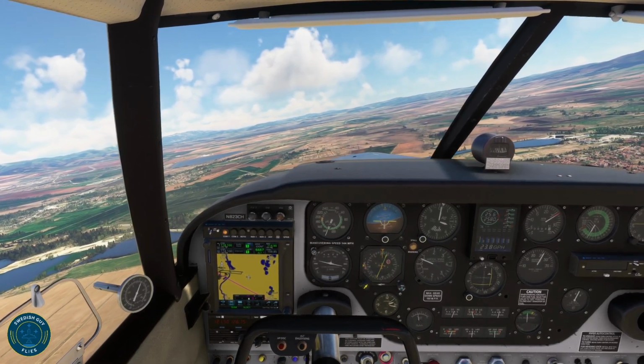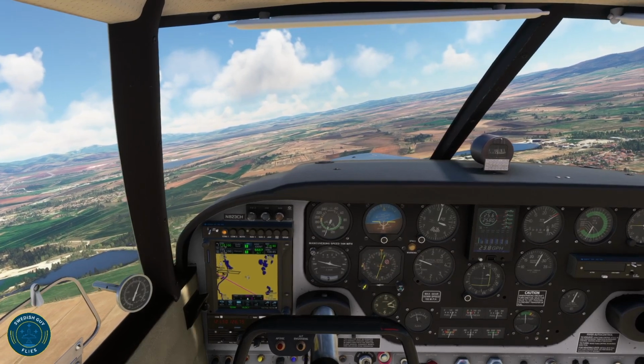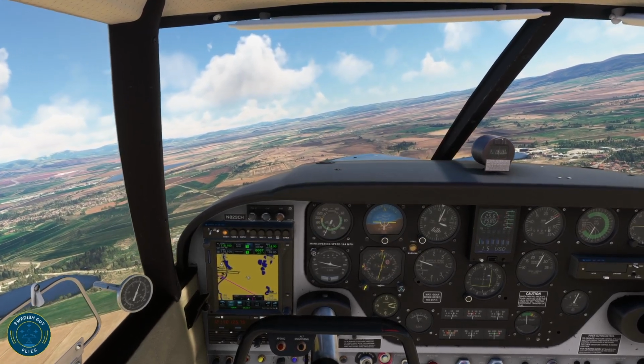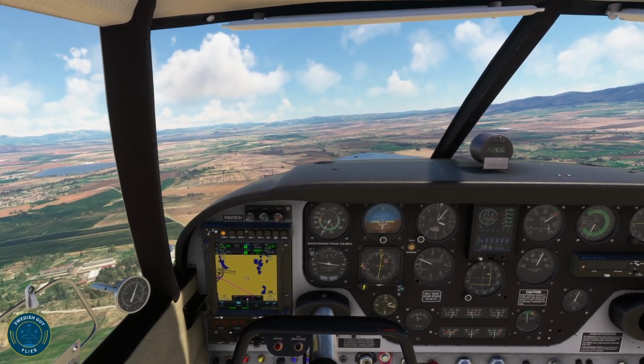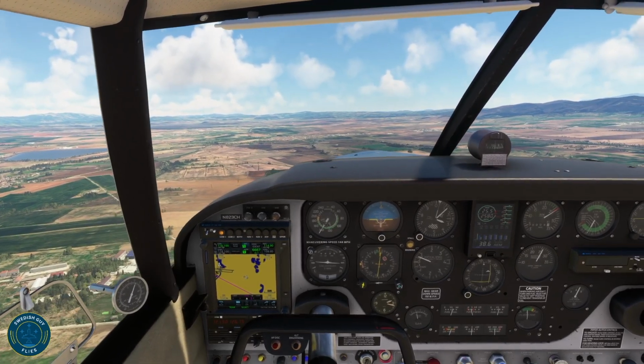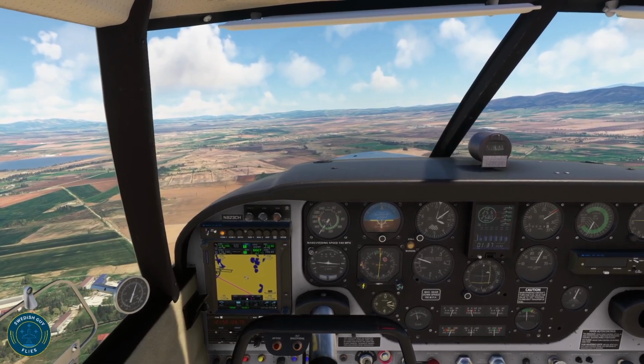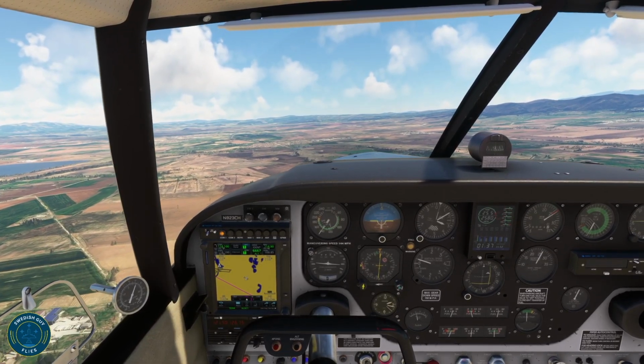Ryanair 4 Delta Victor holding short runway 09, ready for departure. Ryanair 4 Delta Victor, wind 070 at 7, runway 09, cleared for takeoff. 09 cleared for takeoff, Ryanair 4 Delta Victor. Alright.